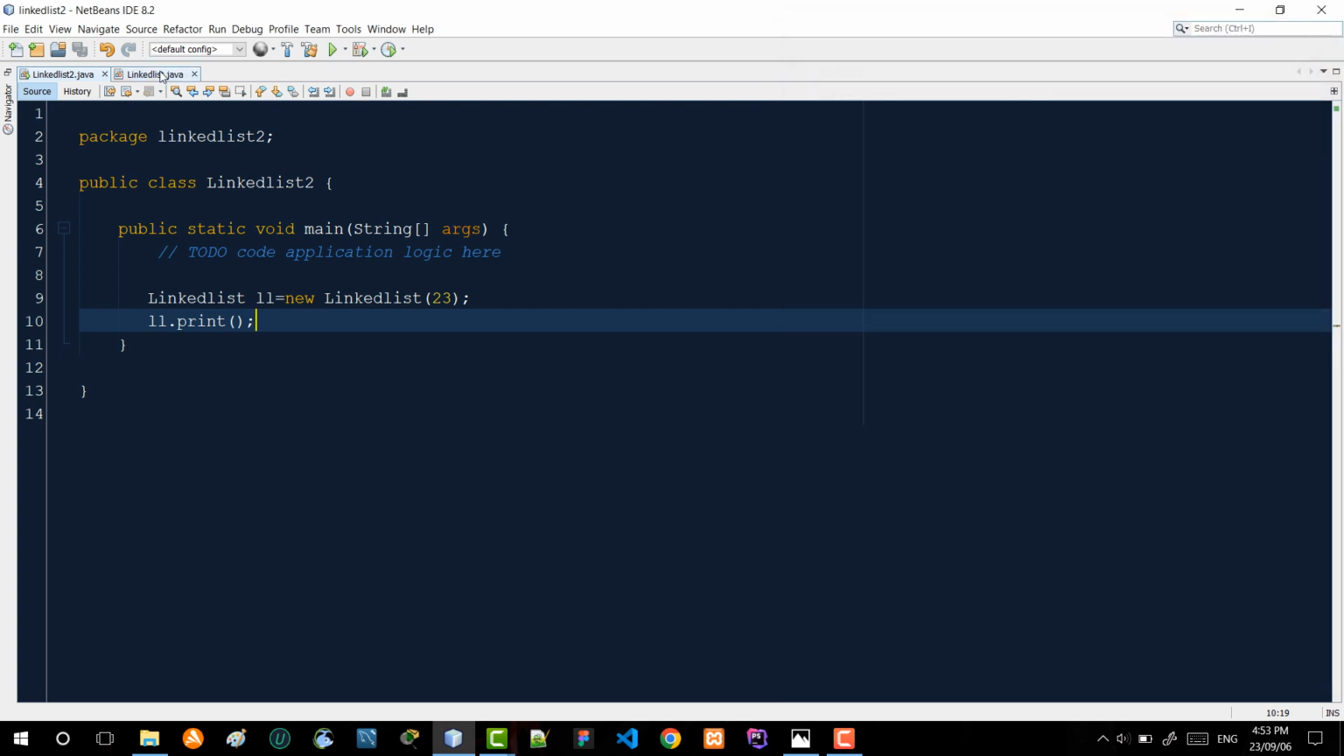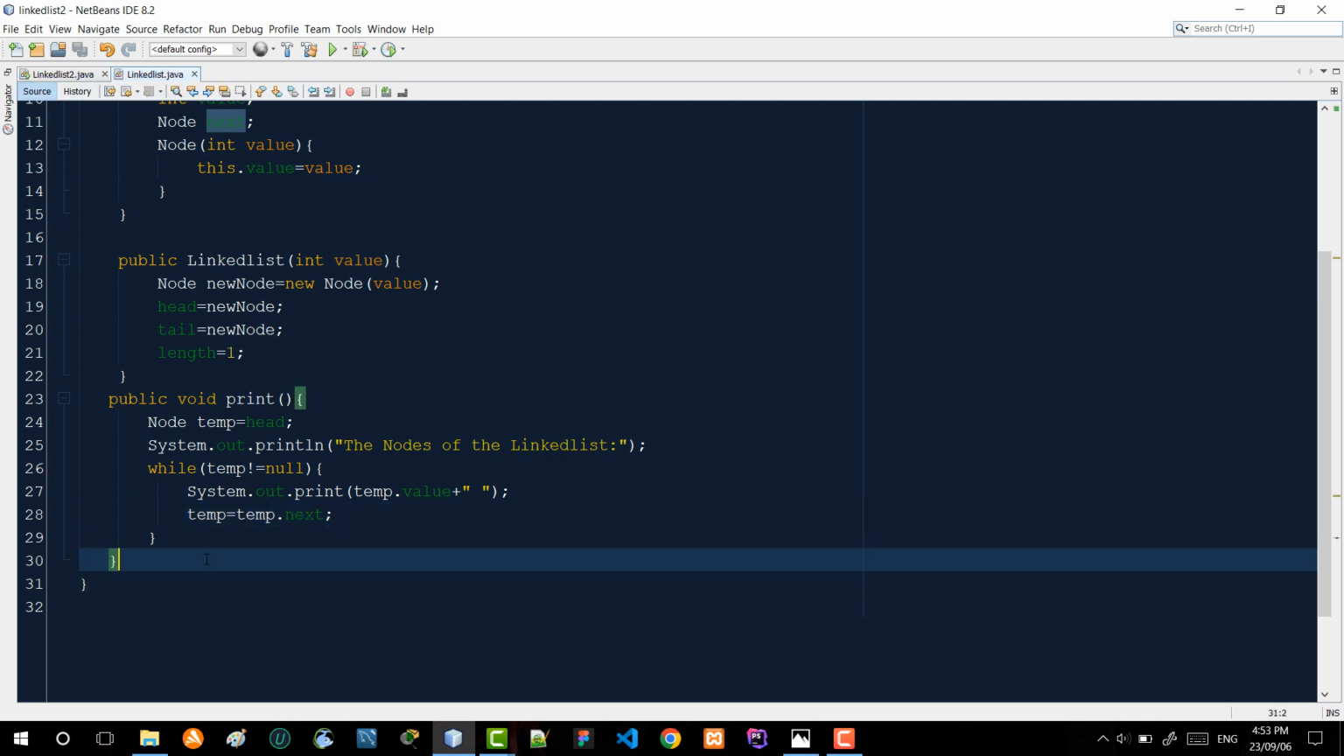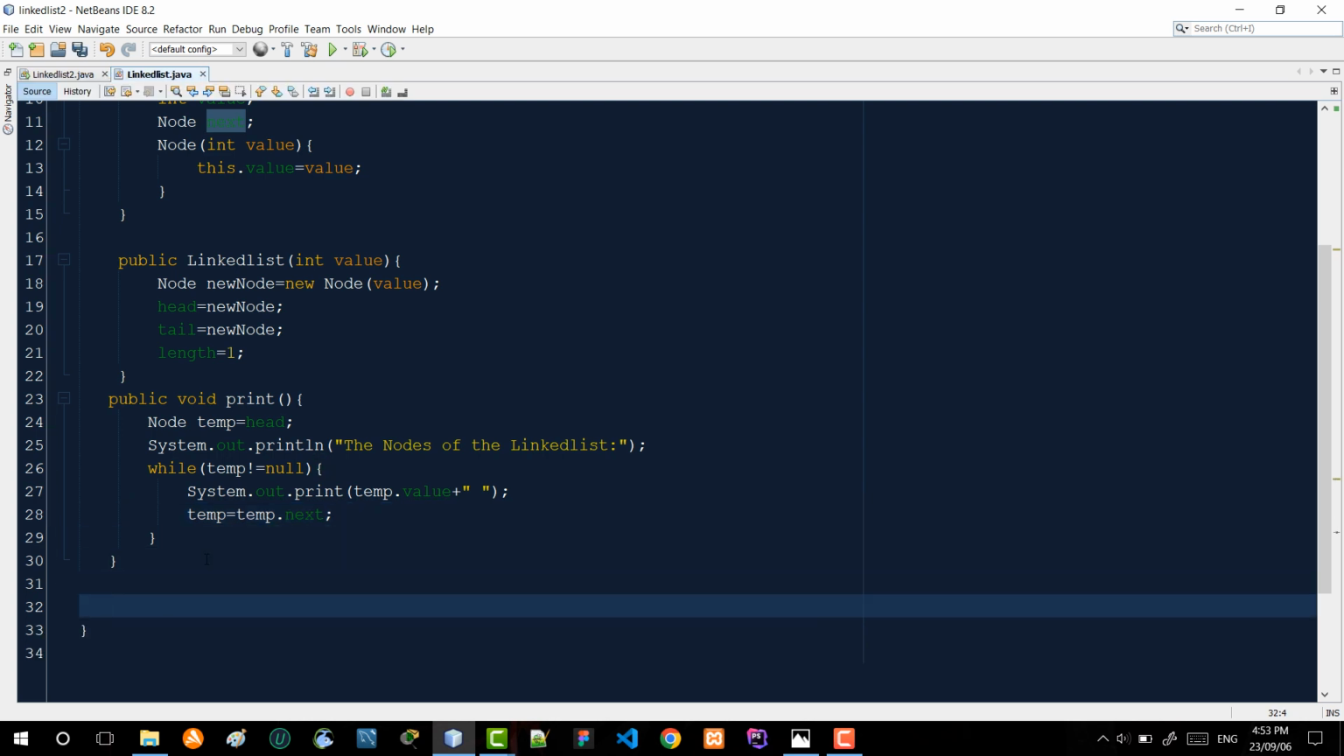So if you want to add new nodes to our linked list, we can use another function, for example public void append, which will add a new node at the end of our linked list.